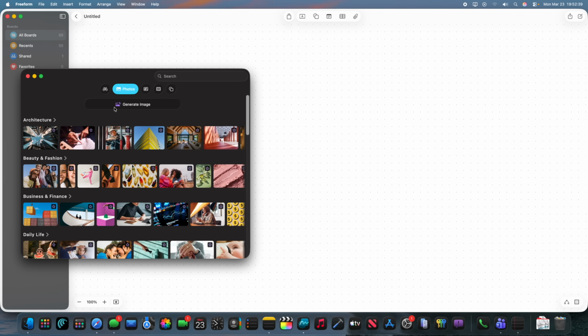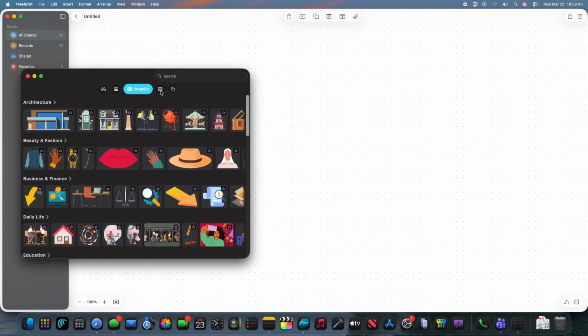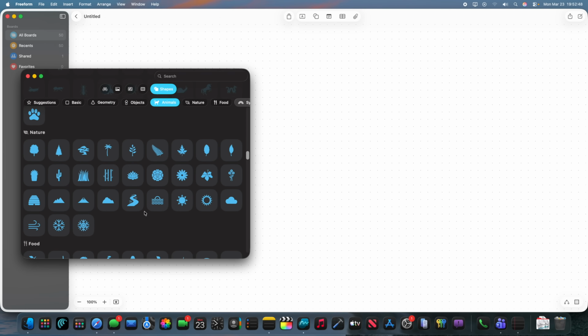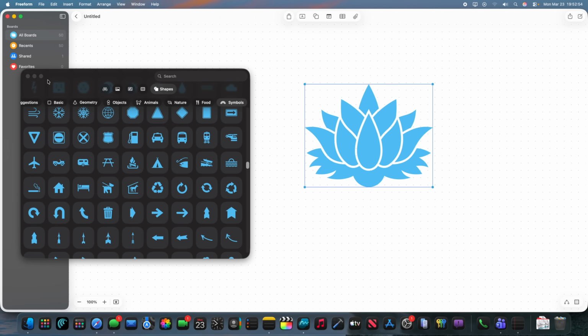But you got your photos right here. I'm pretty sure a lot of these are just stock images. You also got graphics, backgrounds, and then you also got shapes. So your shapes are all 100% free. You don't see any watermark at all. I actually think they added more shapes to here. Probably ported a lot of them over from iOS.